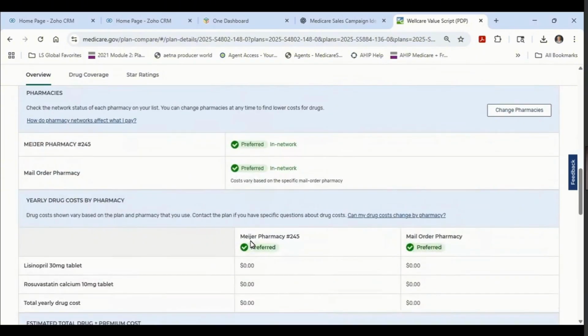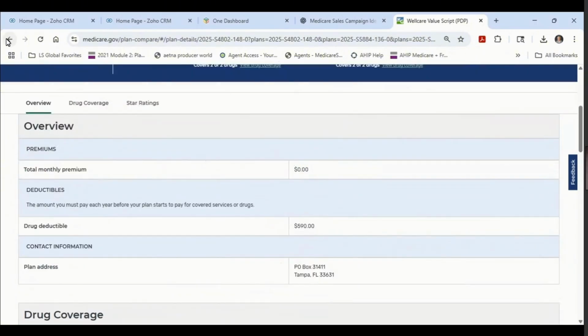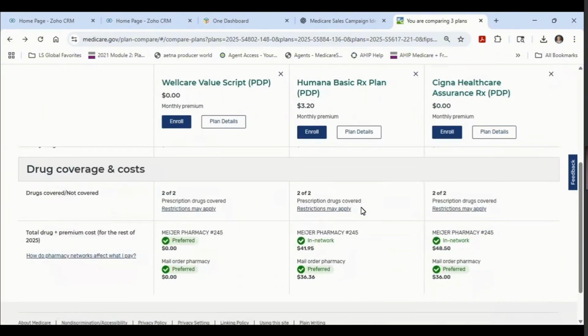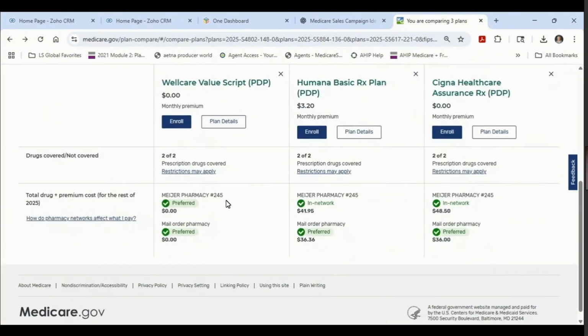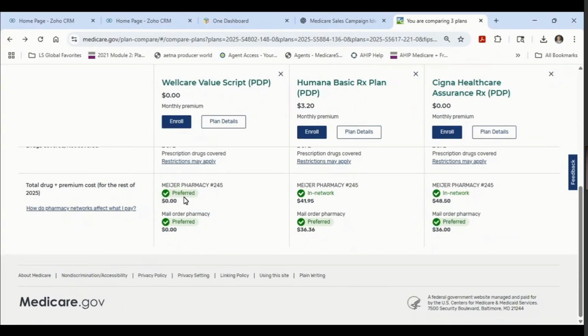So let me go back, and I'll have to go up to the top where the back arrow is in the very upper left corner under where it says Homepage. So let me click on that back button, and I'll continue looking at the same 3 that I was actually thinking about. And I can see that Meijer is considered a preferred network, which is good. It's preferred for the WellCare plan. It is my pharmacy of choice. It is considered in network in the other 2 plans, but it's not preferred.